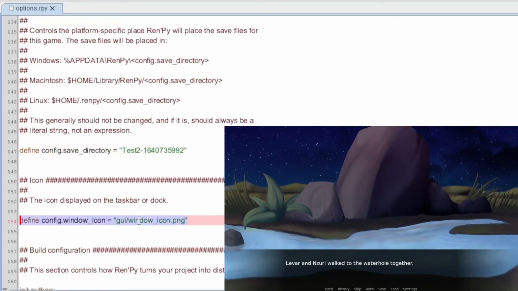Icon. This is the little icon that it shows if, like, they have it as a shortcut on the desktop kind of thing.